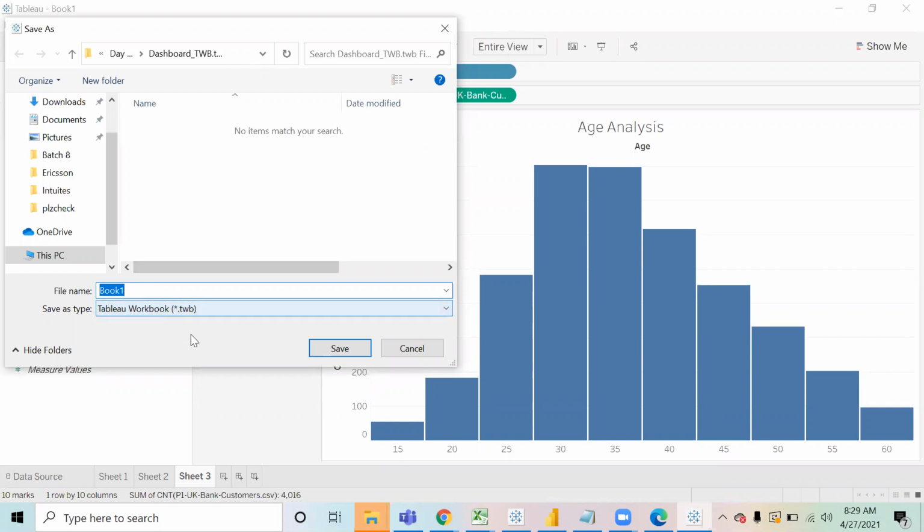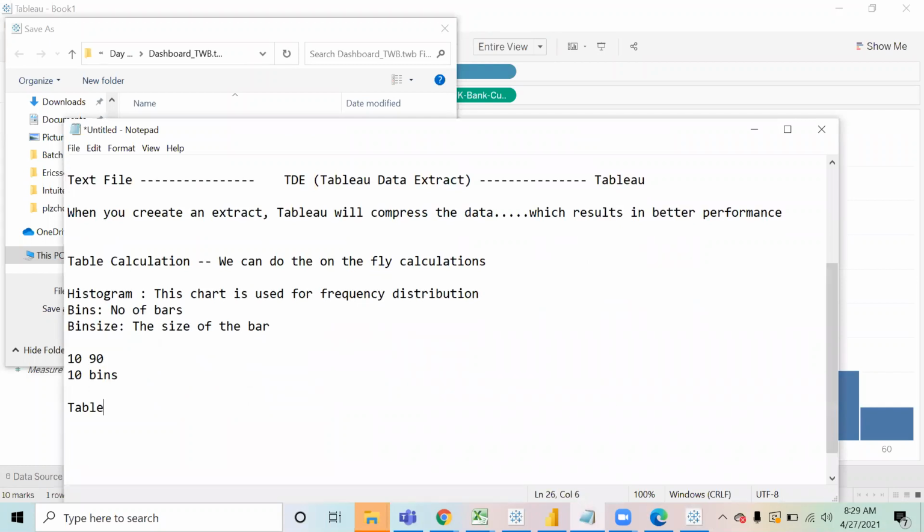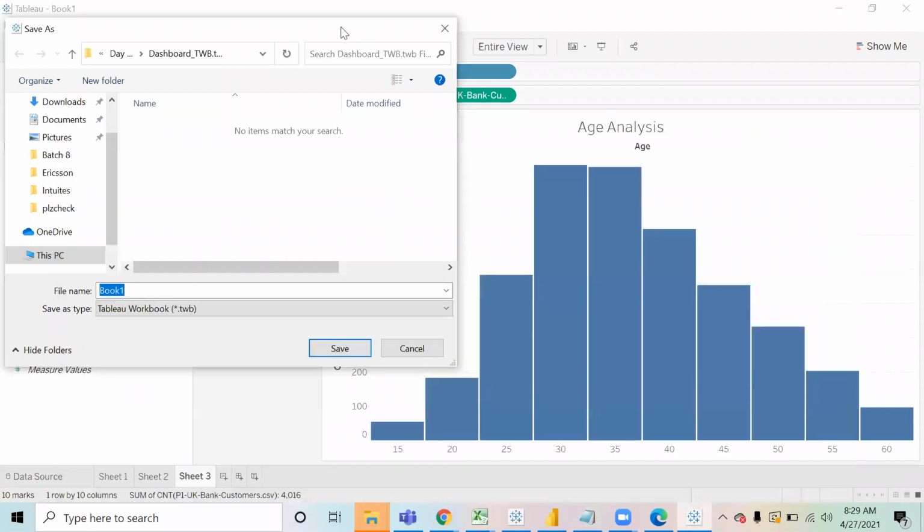Now when I save this file on my local machine, there are two file formats in which I can save the file, right? A Tableau file can be saved into two formats. One is called TWB, another is called TWBX. TWB stands for Tableau Workbook. TWBX stands for Tableau Packaged Workbook. These are two file formats in which you can save the file.